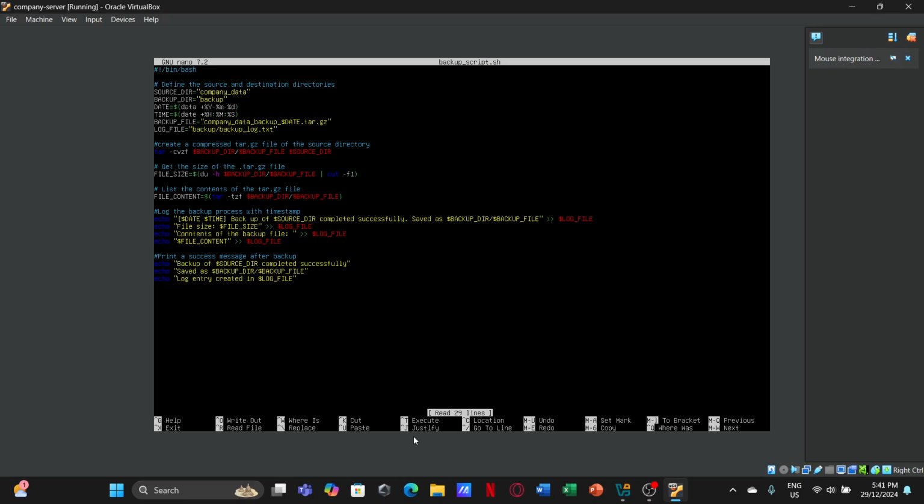As you can see, this is to start the file. This is to define the source and destination directories. This is to create a compressed tar.gz file of the source directory. This is to get the size. This is to list the contents. This is to log the backup process with the timestamp, and this is to print a success message after backup. So we will be doing that.